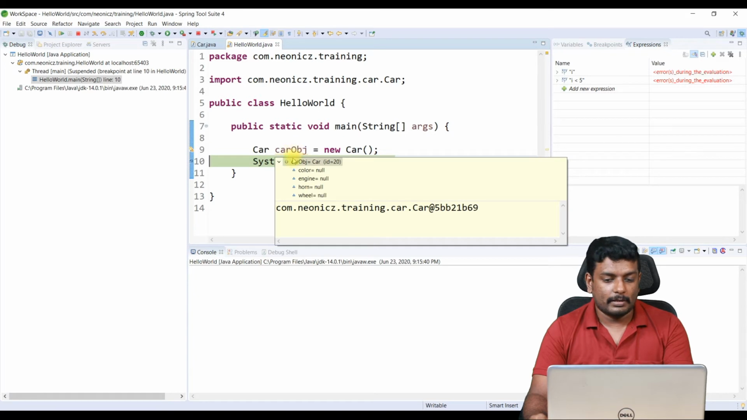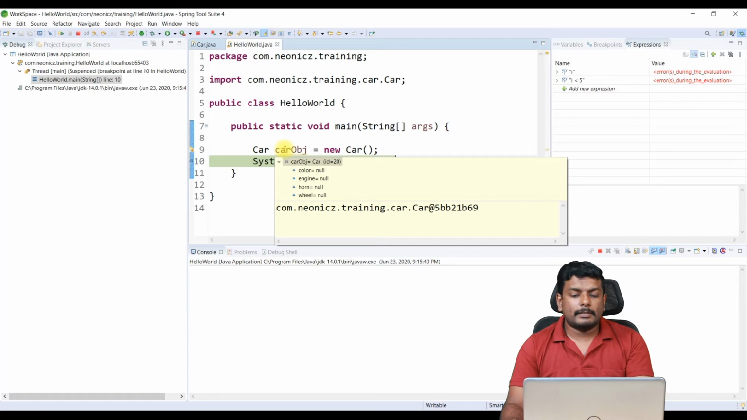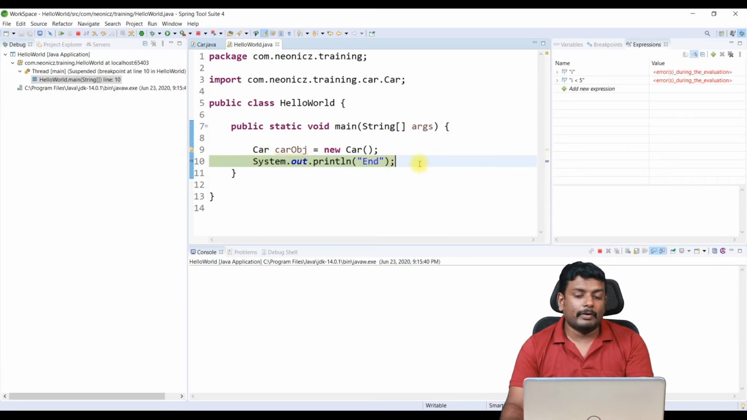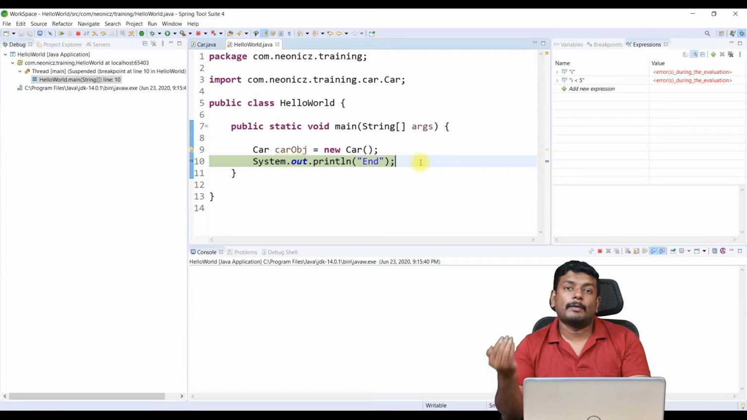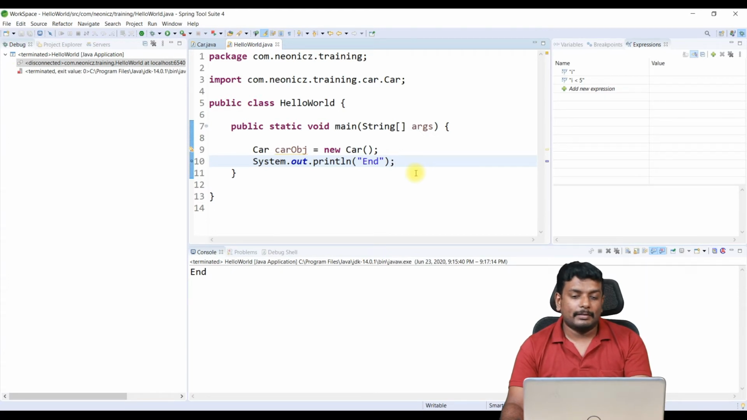Now I have the car object. You can see inside the car object I don't have any values, any of these properties set. Everything is null. Color is null, engine is null, horn is null, and wheel is null. While we run this in debugger mode, we can see the car object is created and it has a physical existence and there are no values assigned. Every property, color, engine, horn, wheel, everything got created as null because we never assigned any value to that object's properties. Now it is time for us to set the property values and see what is going to happen.